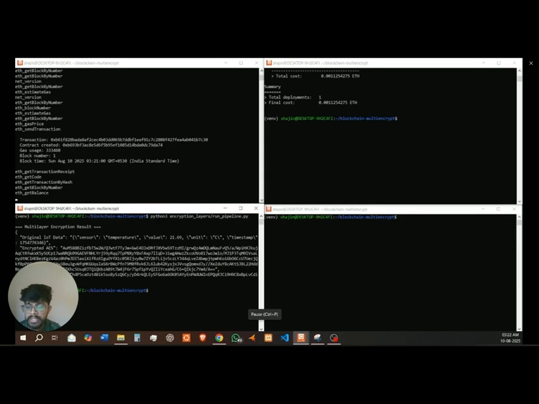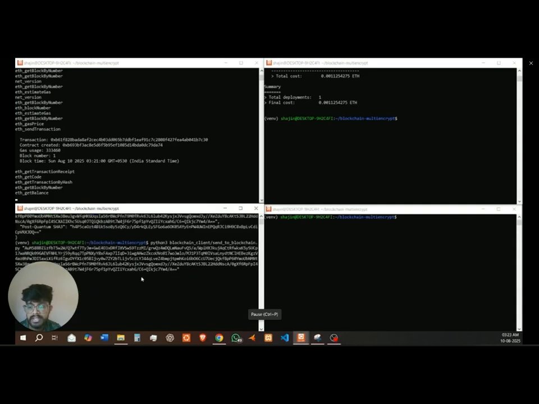After that, we are going to send the encrypted data to the blockchain. We now take the encrypted output from the previous step and send it to the deployed smart contract on our local Ethereum chain. A confirmation message is displayed once the transaction is successfully recorded on the blockchain.